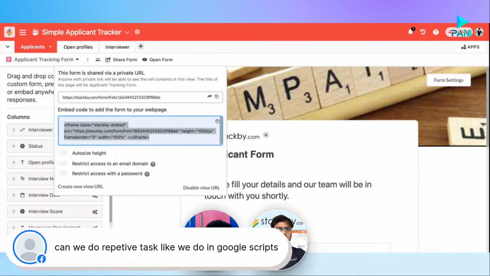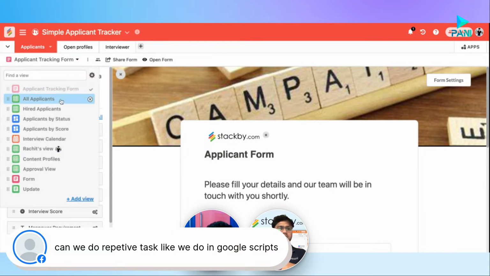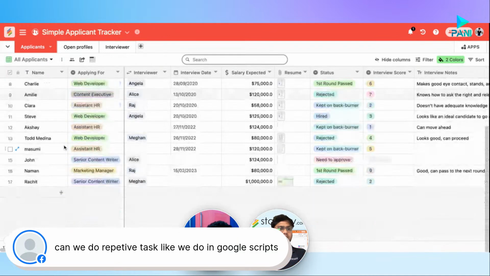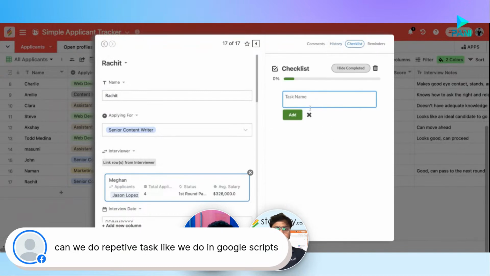Okay, we'll go for the next question. Can we repeat tasks like we do in Google Sheets? Yes, there is a workaround like that. You're talking about recurring tasks, right? For example, you're doing employee onboarding, and you have certain checklists created for an employee, task one and task two, and you want to repeat this checklist for all the other records.